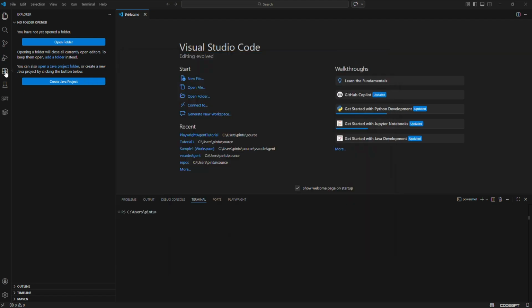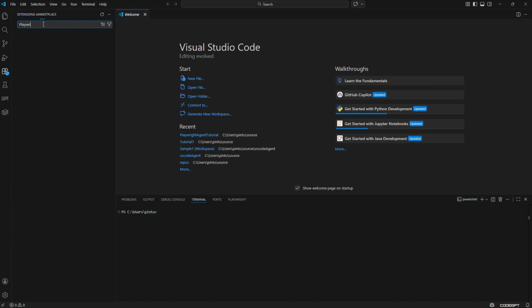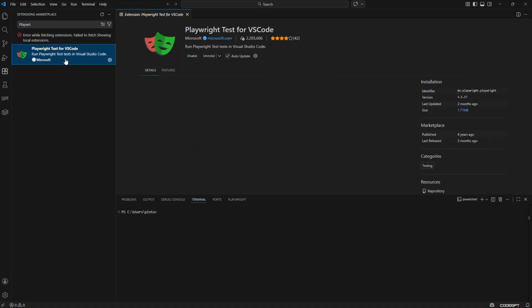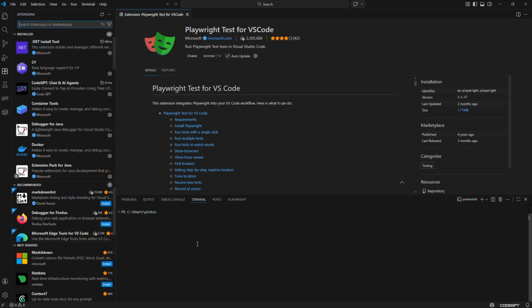So if you are using extensions, you can go to extensions and search for Playwright. Make sure you use the one which is from Microsoft and install the latest version of this. The other way around, you can use the command prompt to install the latest version of the agent. For that, you can use the command.